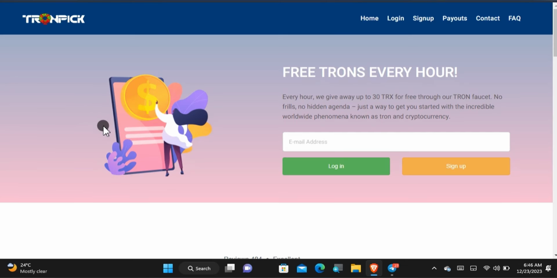Now here's the website and it is called Tron Peak. Just as this website says, you can earn free Trons every 1 hour. And just as it says, you can get up to 30 TRX every 1 hour, which of course is true, but of course you have to work towards that.